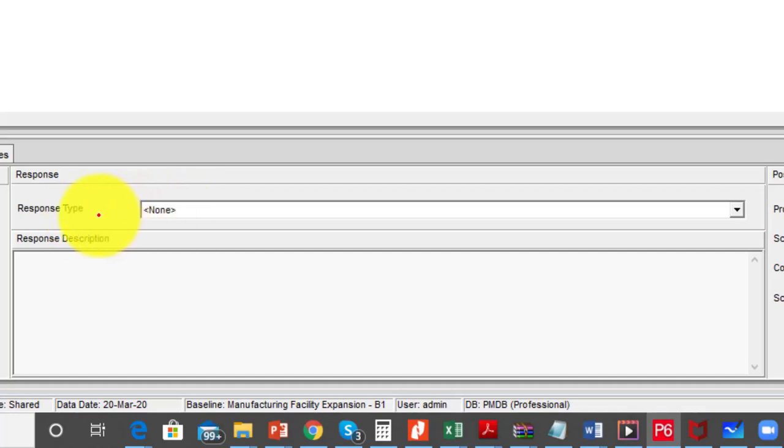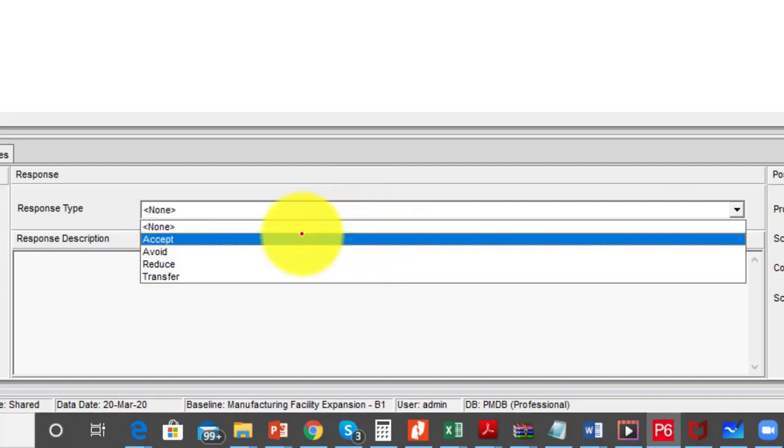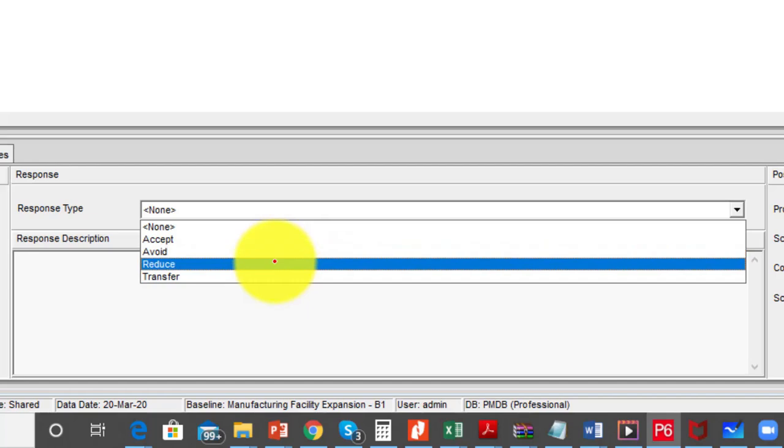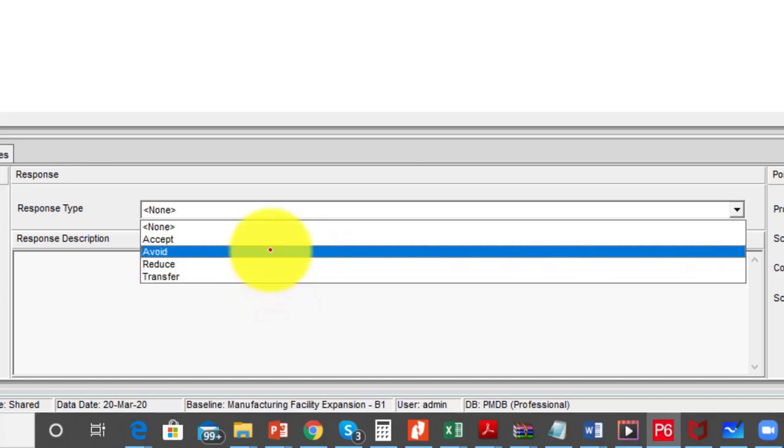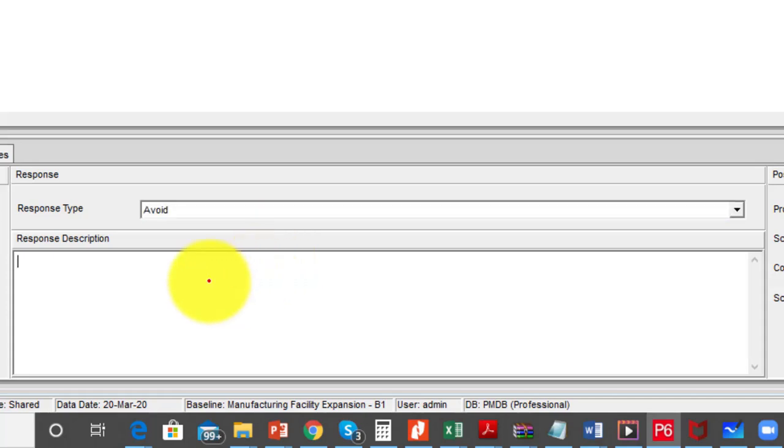It will ask you for your response type. Don't forget, because this is a negative risk, if I click on this drop down, you will see all of the response types we have for negative risk, which include accept, avoid, mitigate or reduce, and transfer. In this case, we want to see how we can avoid the risk, and then it asks us for the response description. What we'll simply say here is no work during the September raining season.